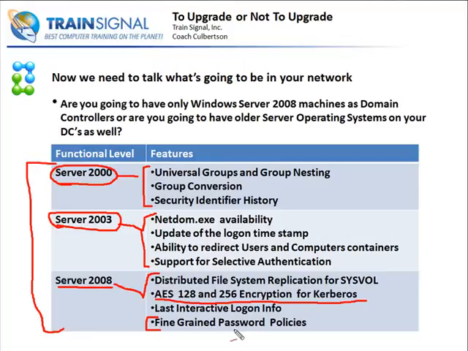In that case, if we want to simplify the password policies for certain groups of users, we're going to have to upgrade all of your domain controllers to Server 2008. Now, can you have Server 2003 servers performing other functions? Yes, you can. That's not a problem. Functional level is only determined by the domain controllers.